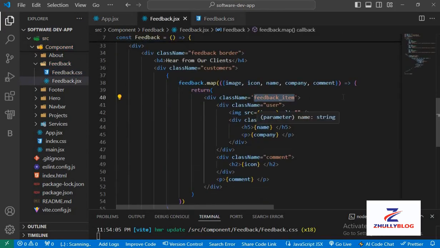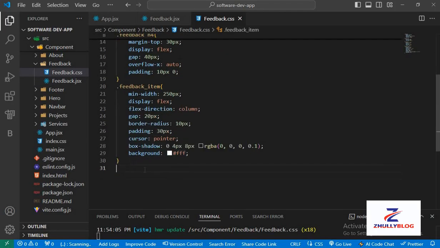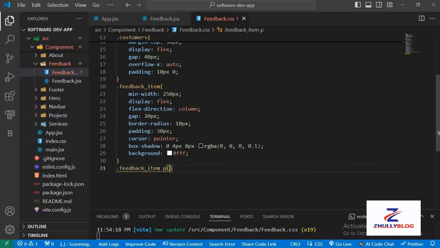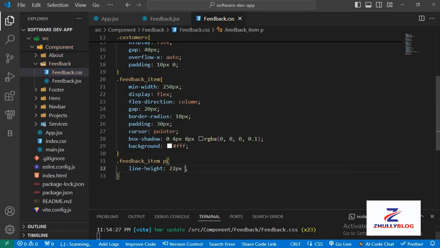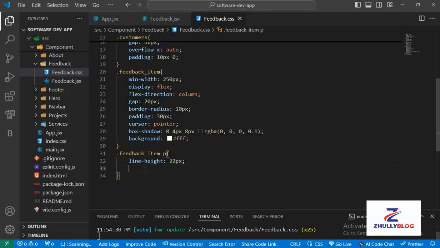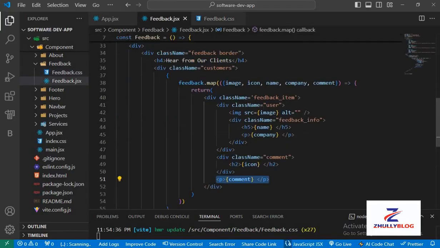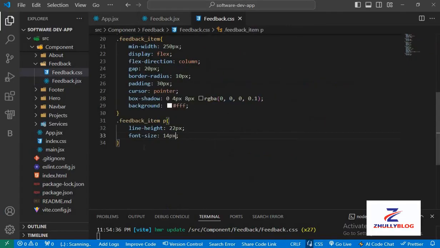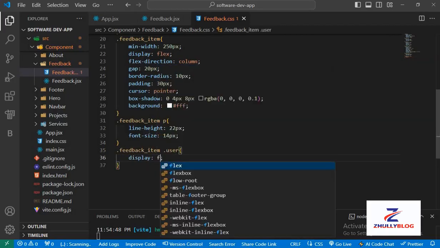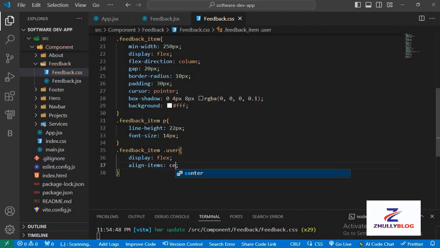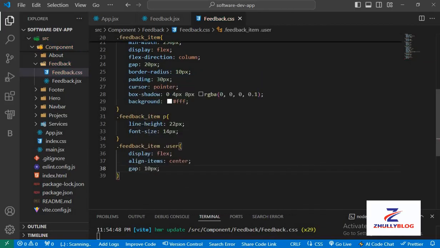So in the feedback item, we have a p tag for this comment. So we're just going to set that straight. For the p tag, the line height will take 22 pixels, while the font size will be 14 pixels. Okay, so now back to what we're doing initially. We have the user section as well. So for feedback item, for user, display will be flex, align items center with a gap of 10 pixels.